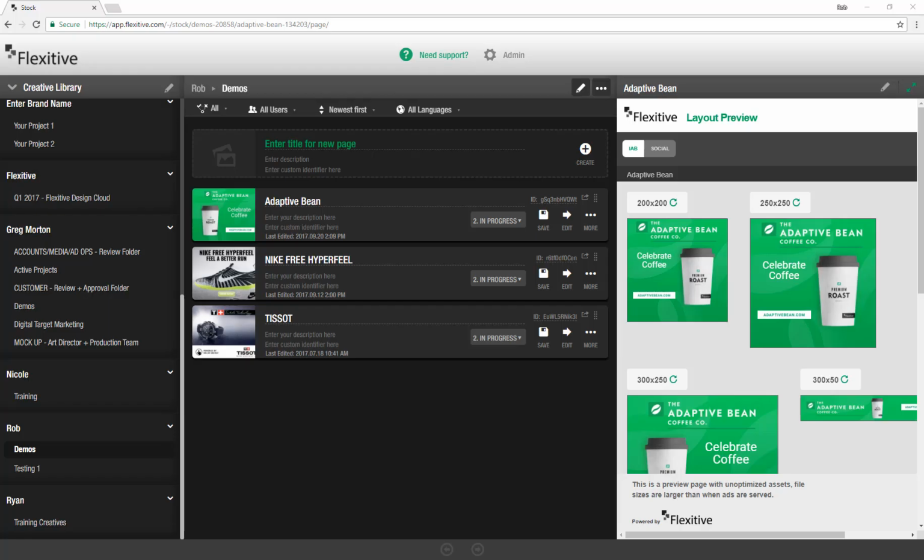So an anchored expandable in Flexitive is built using a responsive creative. Now, building a responsive creative looks and feels pretty similar to what you would do for a fixed size creative, but there are a couple small differences that I'm going to want to highlight here. So to start, I'm just going to call my creative adaptive bean anchored expandable and just tap create.